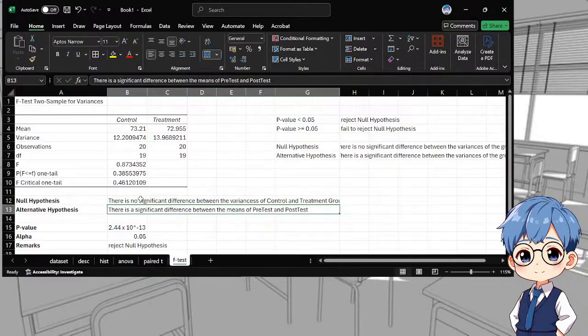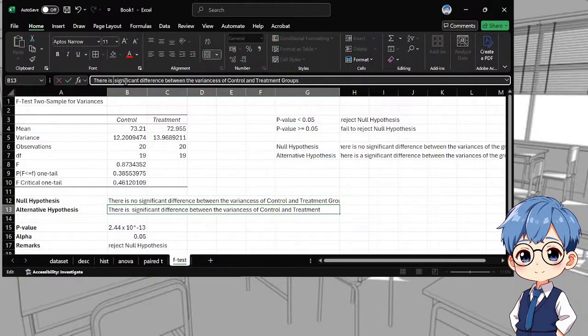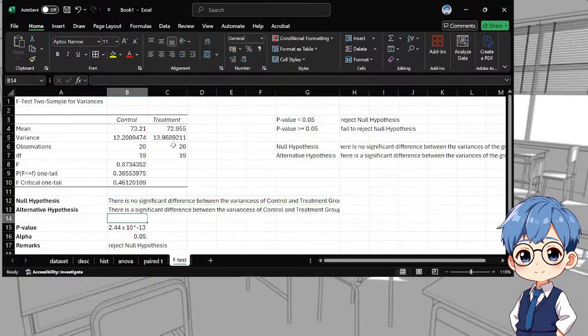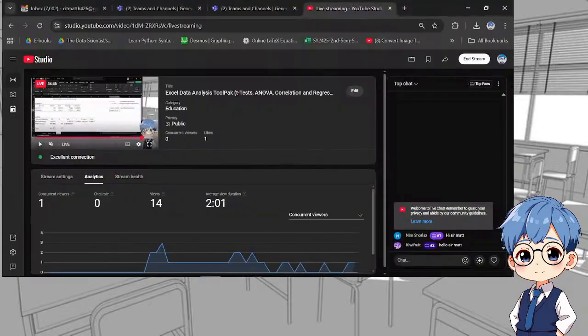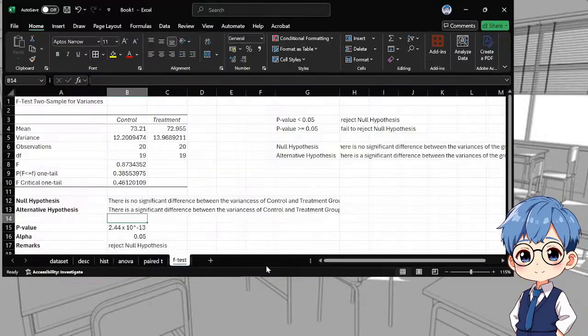So I'll just copy this one. I'll just put there is a significant. Okay. Just check if it's still okay. So it's still, sorry, just checking.